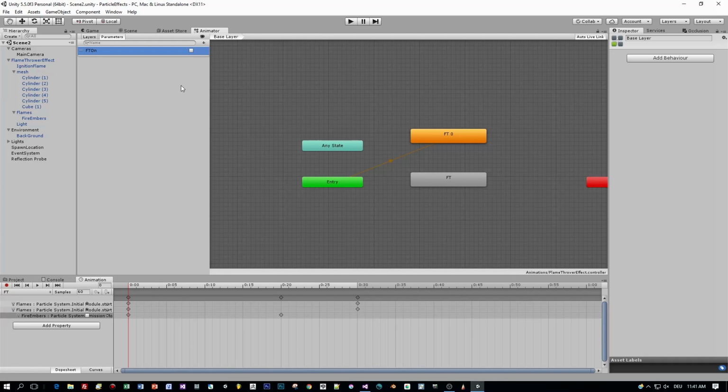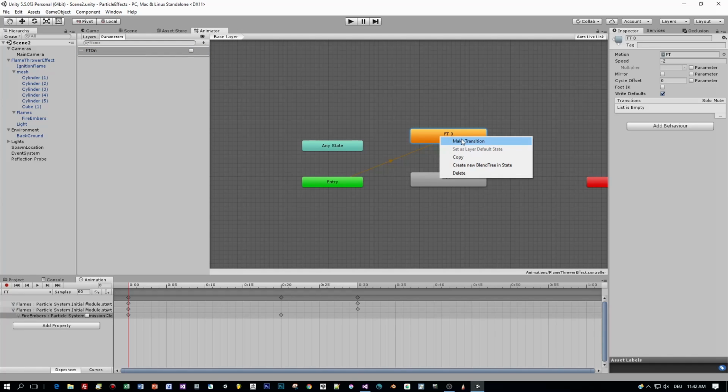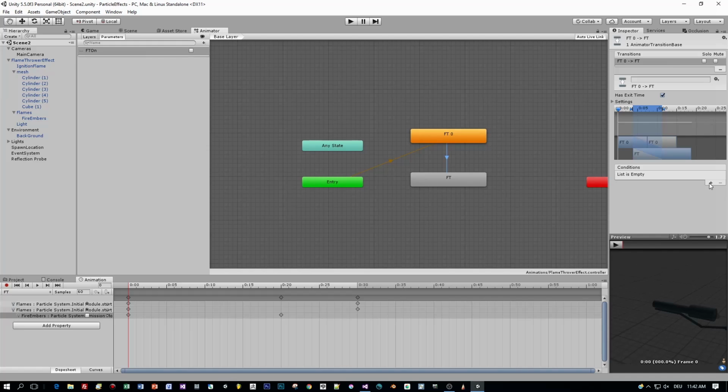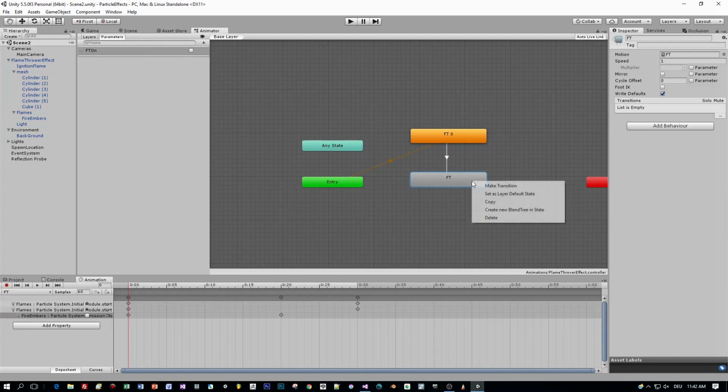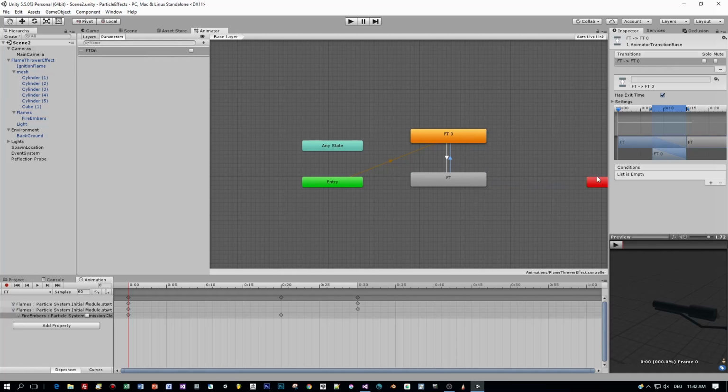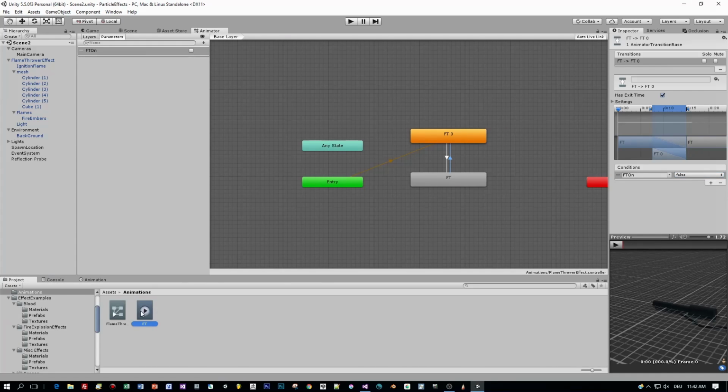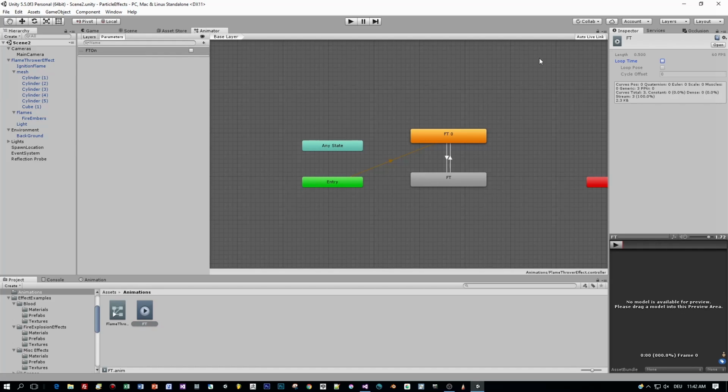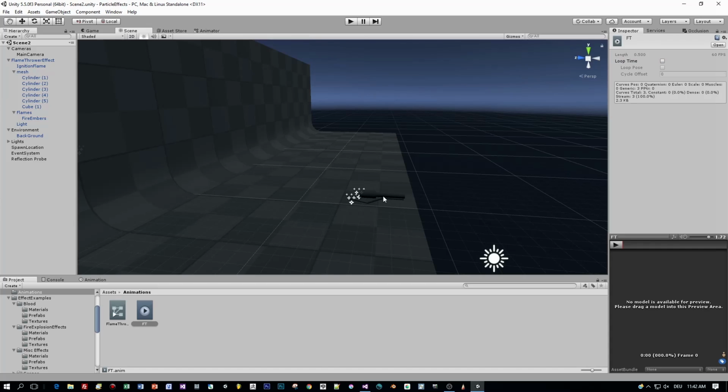By default, it's off. And now I create a transition from the off state to the on state that is enabled if the parameter ft_on is set to true. Then let's add the transition from the on to the off state, and for this one the parameter ft_on has to be set to false. So by default the loop time is set to true. We will set it to false because we don't want a looping animation.